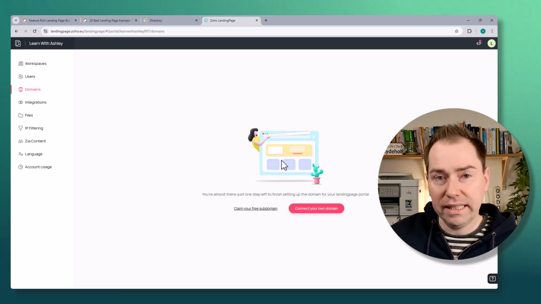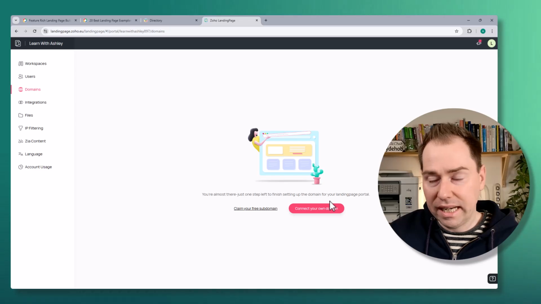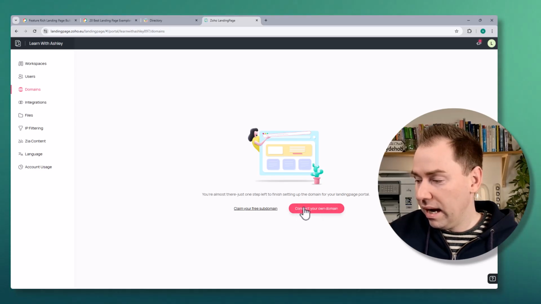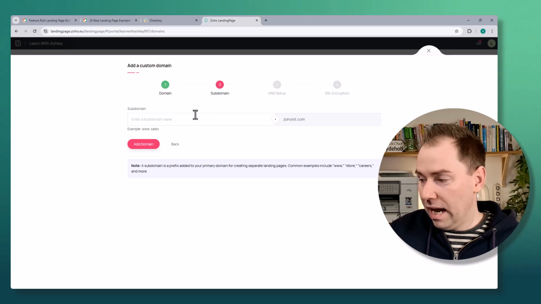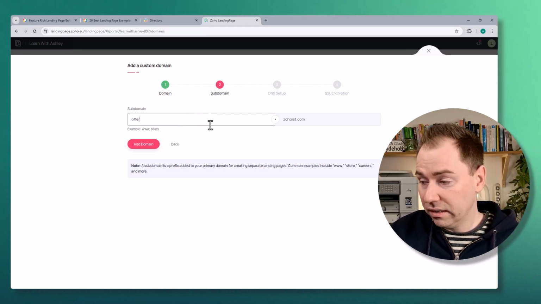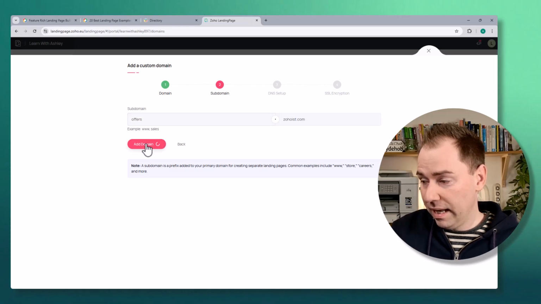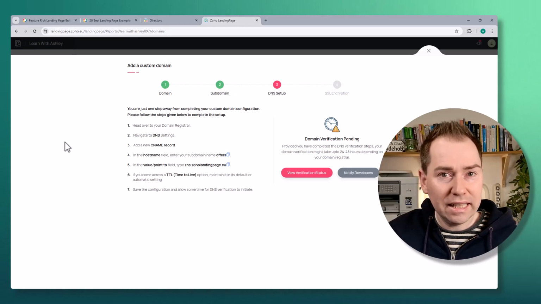But in the settings on the left hand side here, you can see domains. And this is where you need to add that subdomain. You do need to update your DNS records with this as well. So I'm going to do connect your own domain. We can call this, let's say, zohoist.com. And here's where we say what we want our subdomain to be. So it could be offers@zohoist.com, add domain. And now it's telling me what DNS records I need to add.